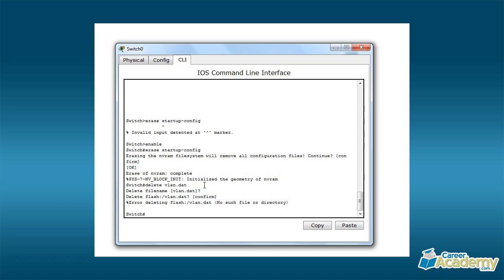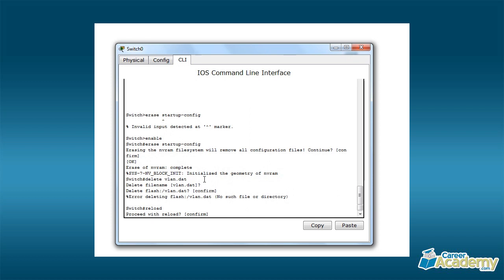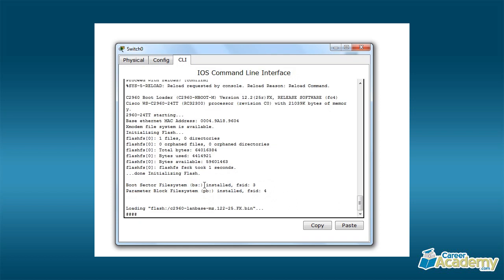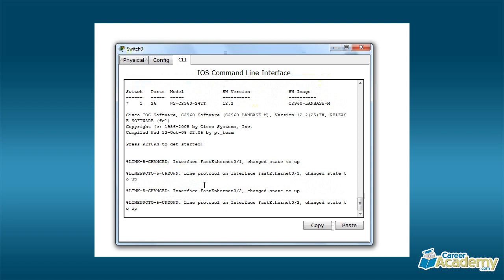Now that's happened, we have to reload. The process of reloading means that it's going to look for the startup config. And now that I have deleted the startup config, there won't be one there. So I should get into the initial configuration dialog. And yes, I'm going to make sure that I did want to do the reload. What it's doing right now, by the way, is decompressing the actual operating system so that it can load it into the RAM, as we said before.